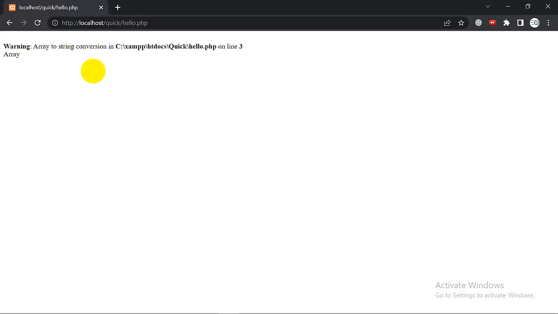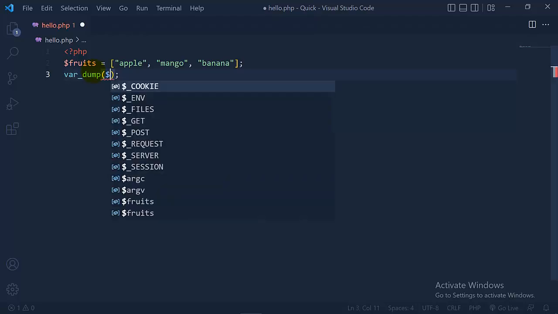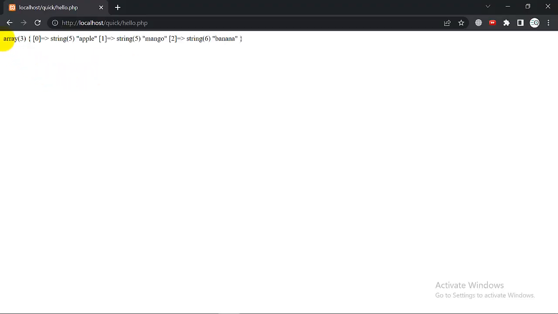So we have to use var_dump instead of using an echo statement. So what we can do is simply remove this line and write var_dump and write fruits. Now if I refresh, you can see we have the array element with 3 values. The first one is a string of 5 characters. A-P-P-L-E, so there are 5 characters in this string. The next string again has 5 characters. Another string on the index of 2 has 6 characters. You can check it out.